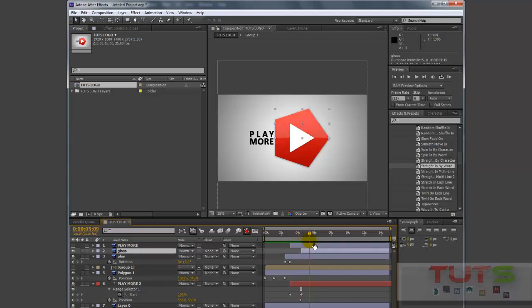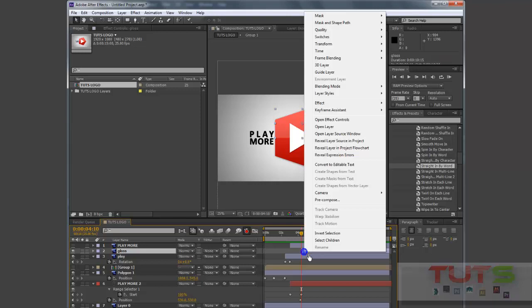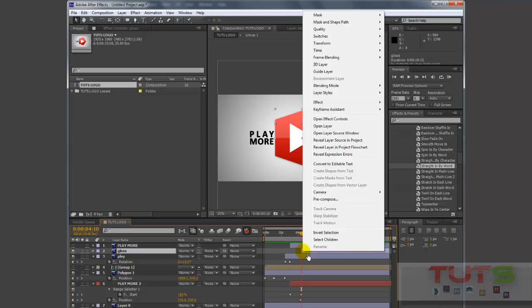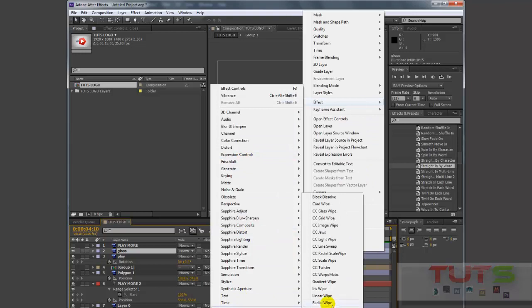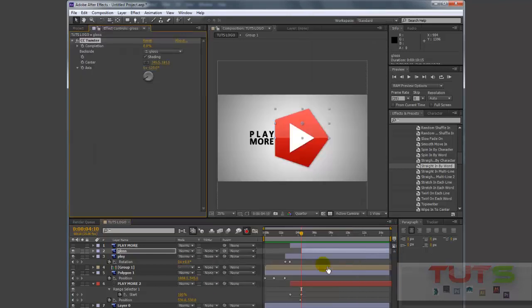But the gloss, I would like it to flip in somehow. There is this cool effect. It says transition, so you just right click on the layer, Effects, Transition. Yeah, it's CC Twister. So CC Twister, I'm gonna click this.